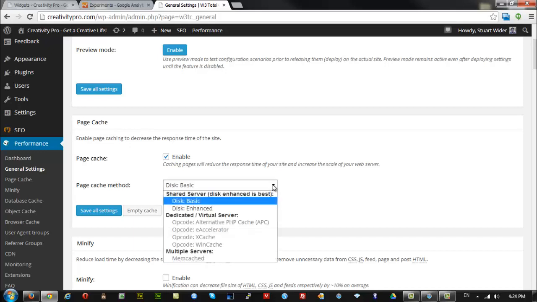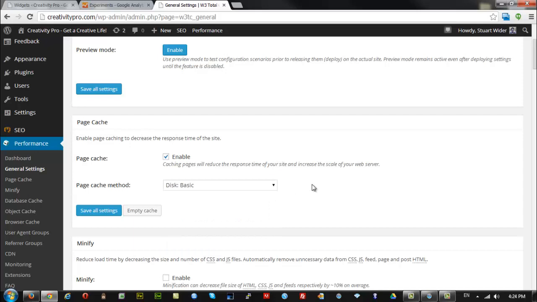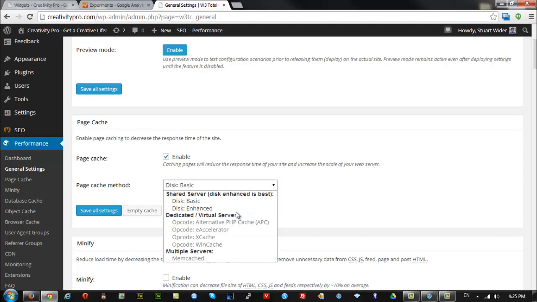With Disk Enhanced, you can't use query strings. Okay, so the query strings that we were using in Google Analytics, we wouldn't be able to use any of those, because W3 Total Cache will not cache pages with query strings, but in Disk Basic it will. So all of those query string pages you're setting up for your experiments will all get cached in Disk Basic, but they will not get cached with Disk Enhanced, and you'll probably find that it doesn't really make that much difference to you anyway. Might make a little bit of difference, but not that much. When you're finished experimenting, by all means, you switch to Disk Enhanced and have the total speed.